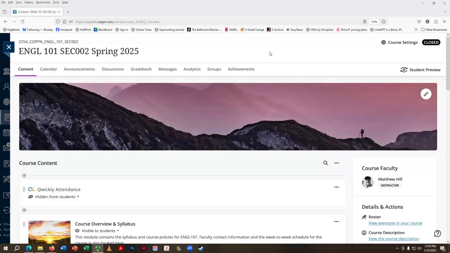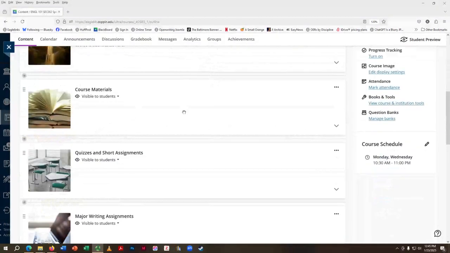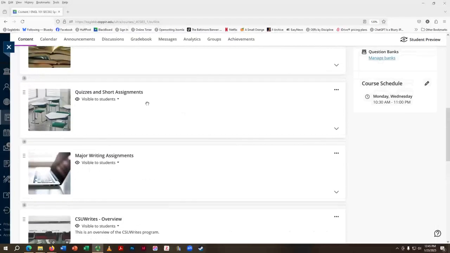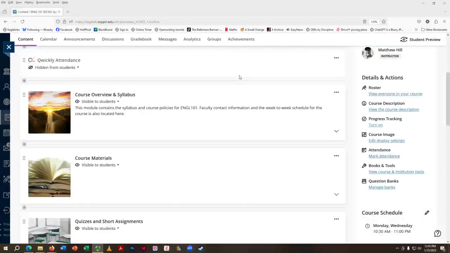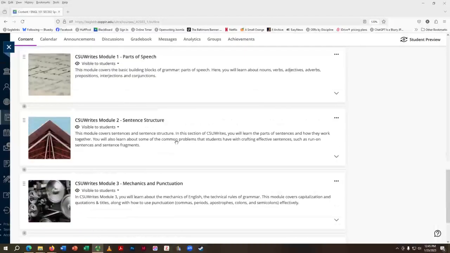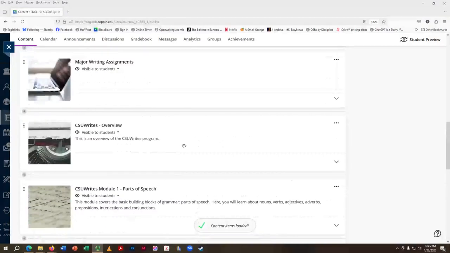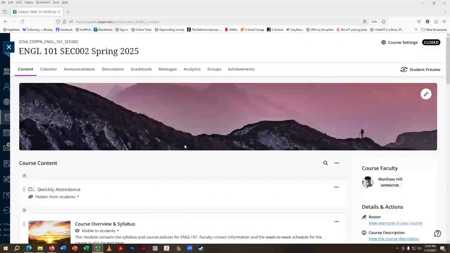You can see this is my English 101 course for spring 2025. And you can see it's broken down into modules. So I have my quizzes, my course materials with all my in-class stuff. Then I have the CSU Writes modules. That is all the stuff that's replacing my writing lab. So I'm going to be using it fully for this semester as a significant part of my class work. So it has to be managed in my gradebook.